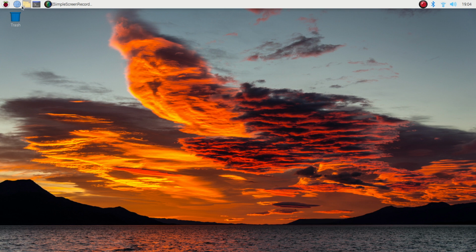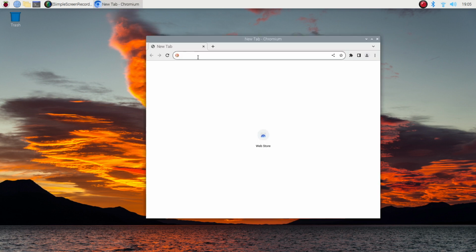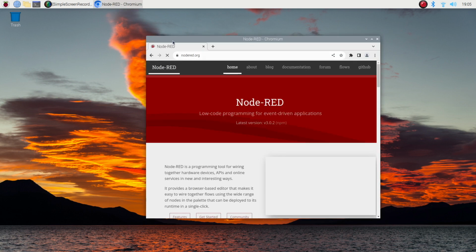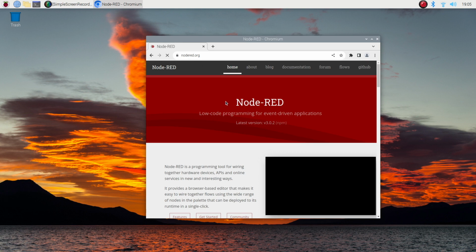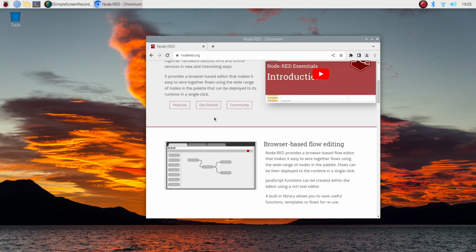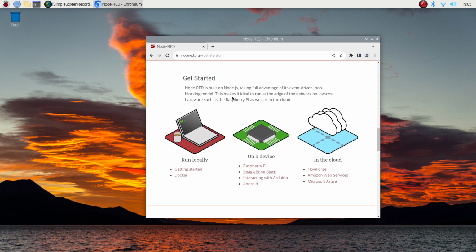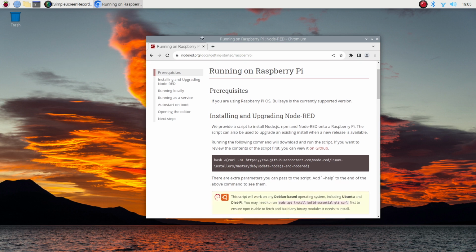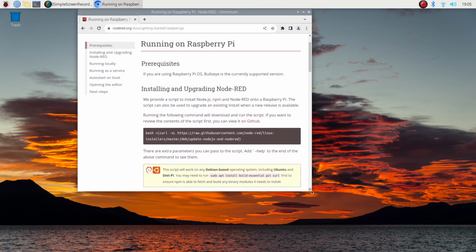To get started, we open the browser and just hit the Node-RED website, where we'll find all the information that we actually need. Scrolling down, we can already find Get Started. We hit this, and we can choose where we want to install Node-RED. Raspberry Pi is already given here, so we'll just hit this. And there we go. We get a bunch of information on how to install Node-RED.